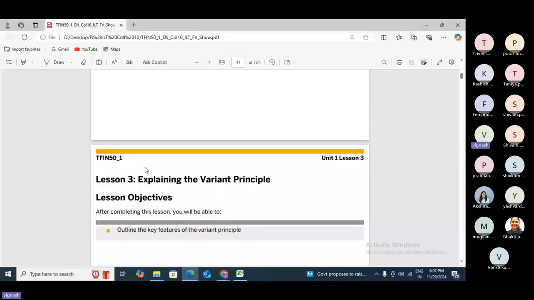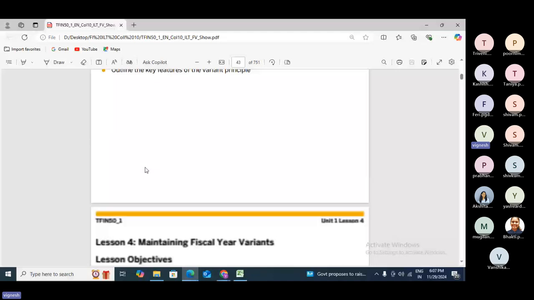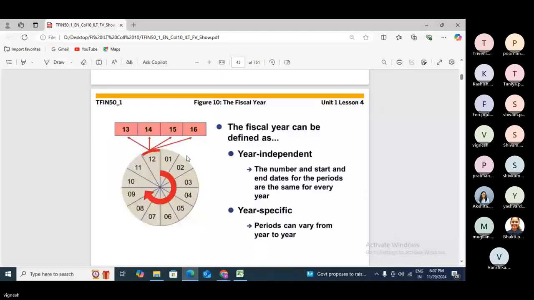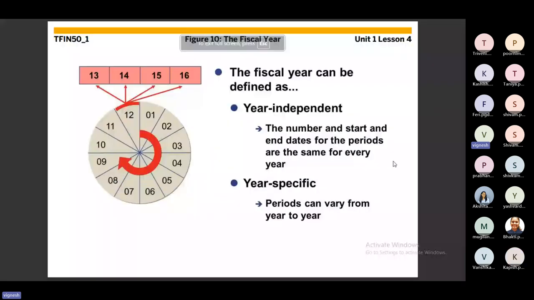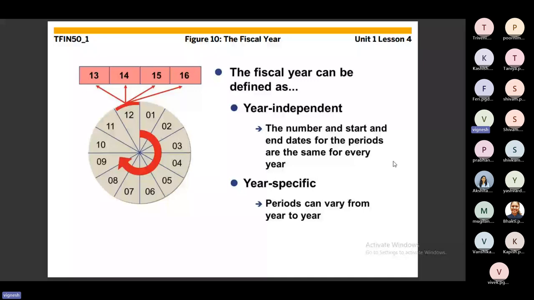Now we are going for the variant principles, that is fiscal year variant. Okay, we'll start from here. So fiscal year variant can be year dependent and year specific. That I told you a lot of times. Year dependent is nothing but it covers the 12 months of periods. It can be a calendar year or it can be a non-calendar year. Year specific is nothing but it can vary from year to year. This year it will be 6 months. Next year it will go for the 12 months period. So this is called year specific.